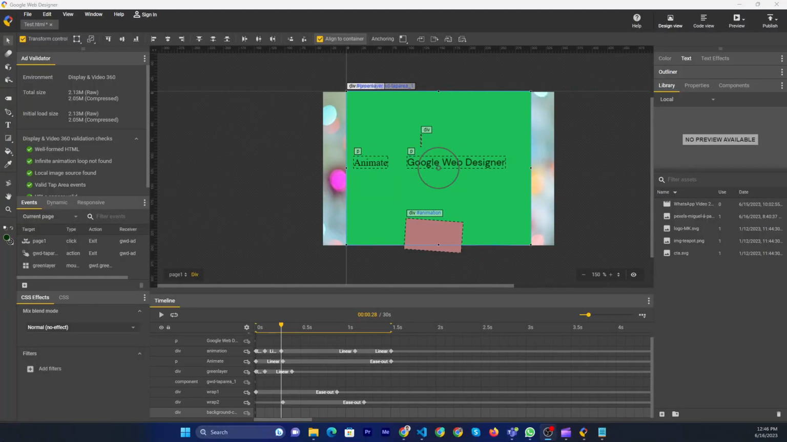Hello friends, now I'll show you how to change asset. Asset means if you want to change this background image, then how you can change this background image. I'll just show you. Then you can manage it.